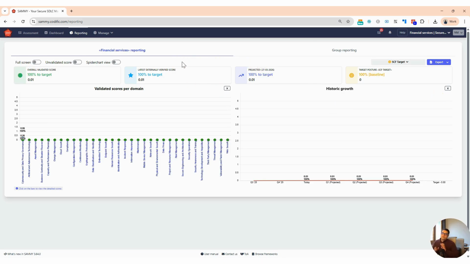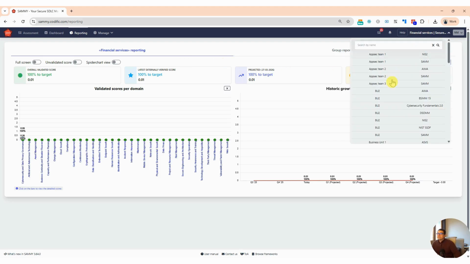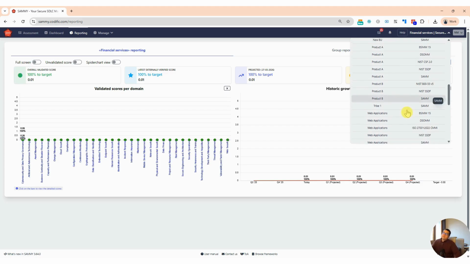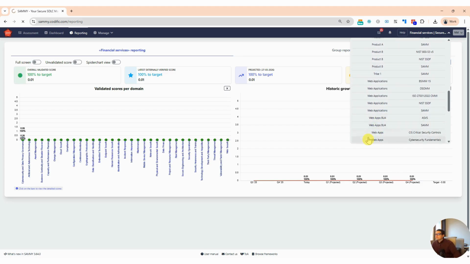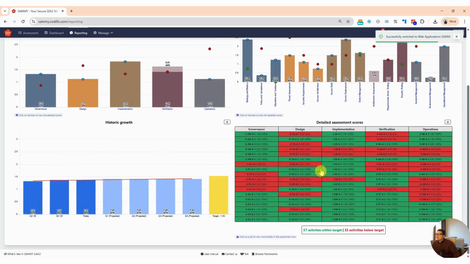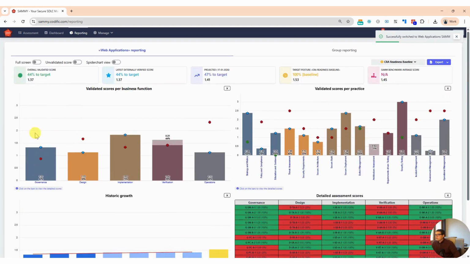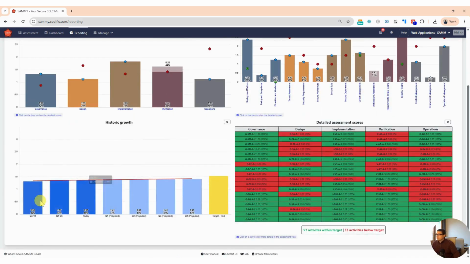Now, this is similar to how it would look for other frameworks, so I'm quickly going to switch to the OWASP SAMM framework just to show you what a completed dashboard looks like. So if I switch here, you'll be able to see that you have the validated scores per business function. In this case, you'll be able to see validated scores per practice. This is specific to SAMM, but basically you'll be able to see the validated score for every single control of the Secure Controls Framework. You'll be able to see the historic growth over time of your overall maturity.